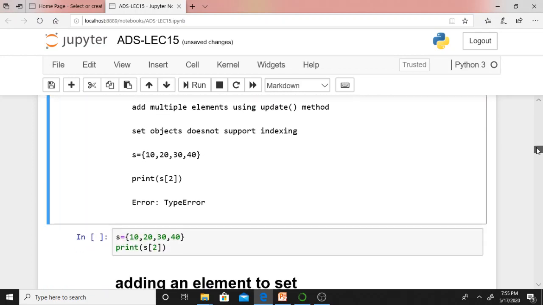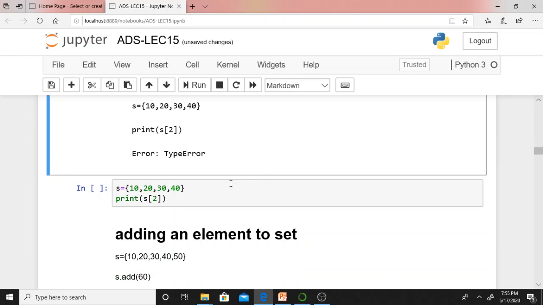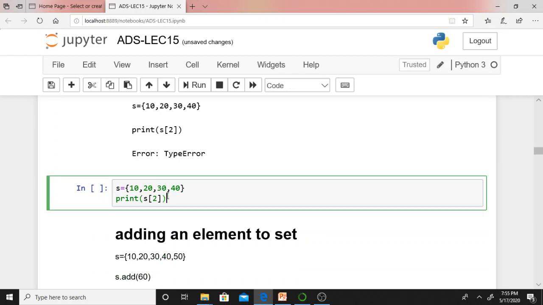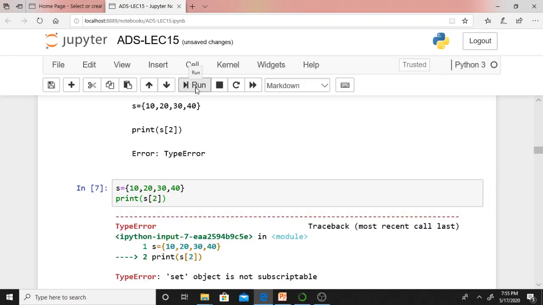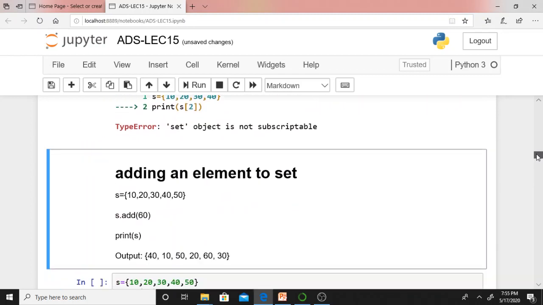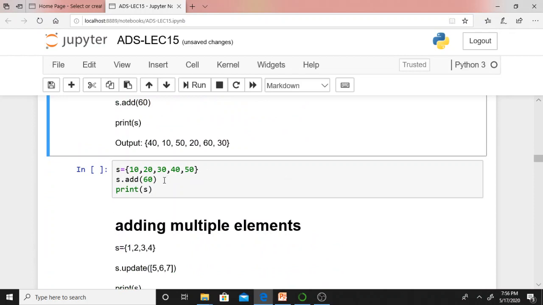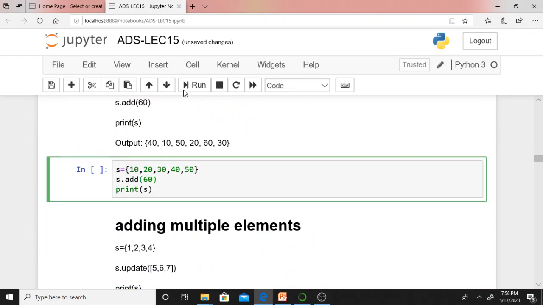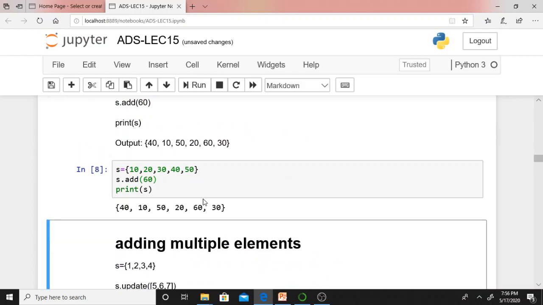You can add elements to the set. Even S of 2, is it subscriptable? You cannot subscript. Why? Because it is an unordered collection of elements; S of 0, S of 1, you cannot subscript elements, isn't it? Yes, but you can add elements. How can I add? S dot add 60 means it will add the number 60. Print S means that 60 will be added and it will be displayed.